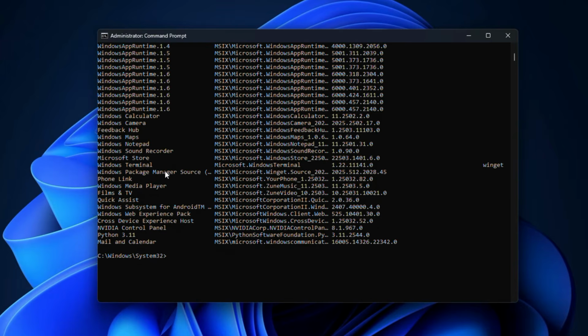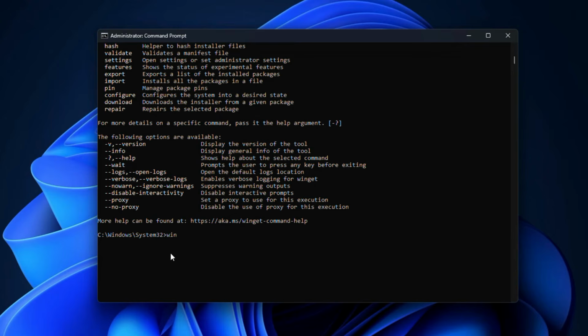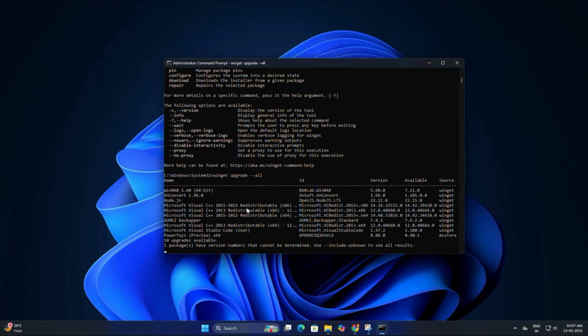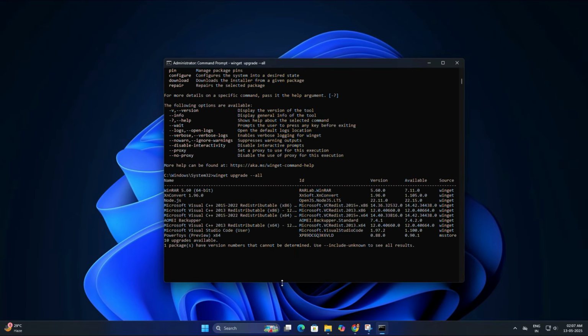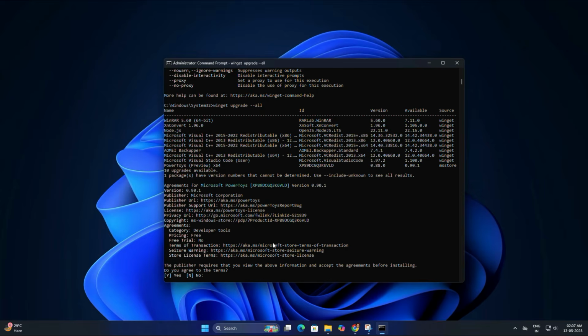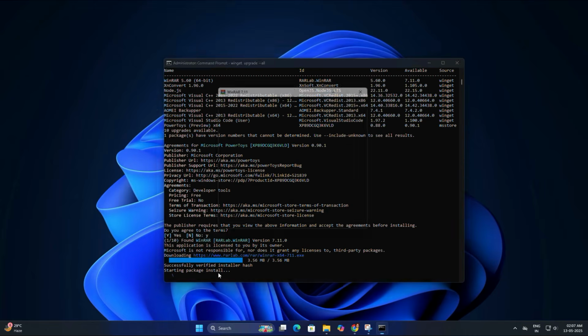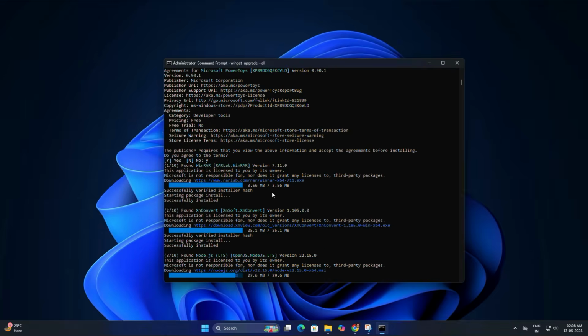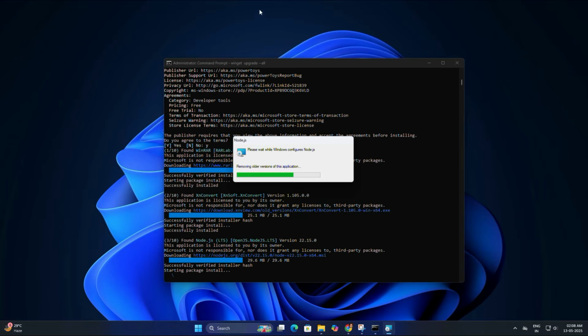Now if you want to update all the installed apps in one go, you just need to type winget space update space hyphen all. This will first show you the apps that have updates available, and you will see a message like, do you agree to this term? Simply press Y and press enter, then it will automatically start updating them one by one. See? It's super easy. Here you need to give some time to finish all the updates.